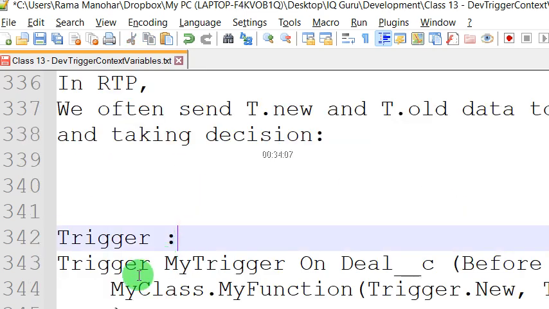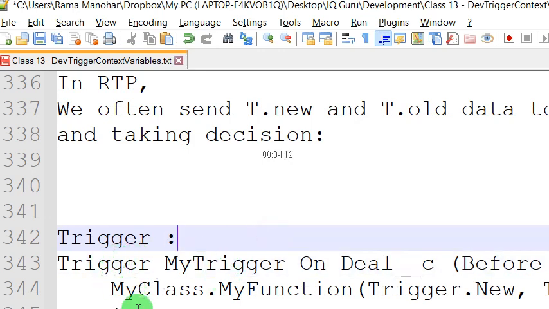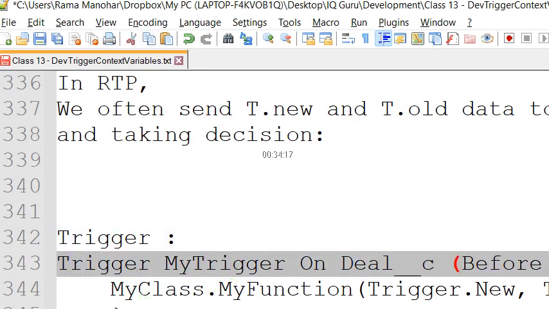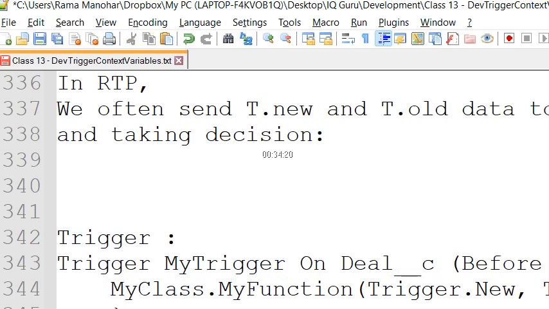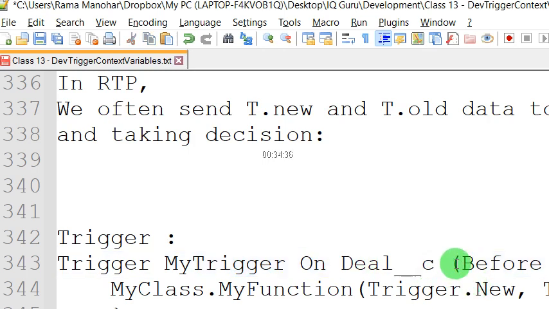See here, in the trigger itself, there is a deal object. If you don't mind, as of now you have some knowledge of triggers, right? Can you please read this? Trigger my trigger on deal, before insert, before update. So till this line you understood, right? That means we are writing a trigger on the deal object. In this bracket, what is available? Before insert, before update. What is before insert and what is before update?